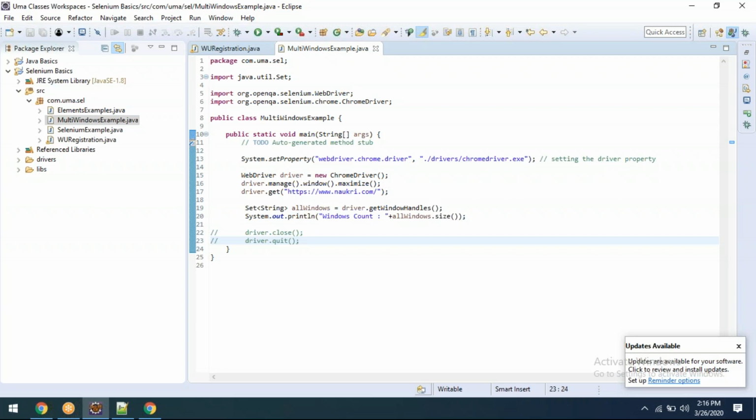Now, till now, we are not handling the multiple windows. We are just getting the count. Now, what I want to do is open and see how many windows there are, then switch from one window to another window, and print all the window IDs as well as all the URLs and all the titles. Getting my point? Now, how to do that? For example, how can I do that?